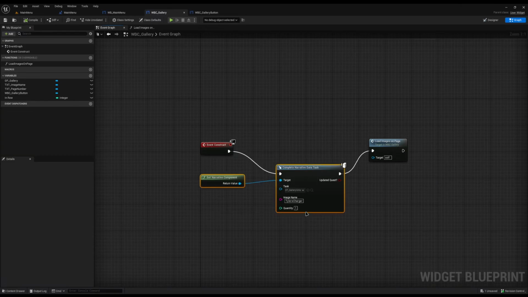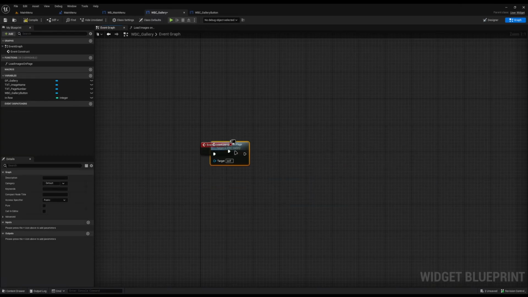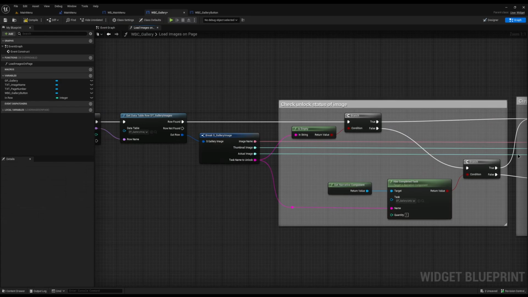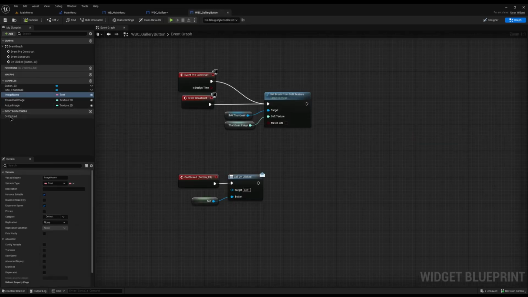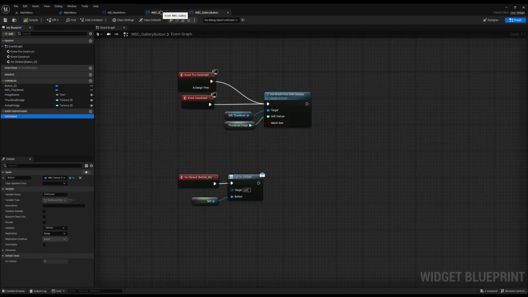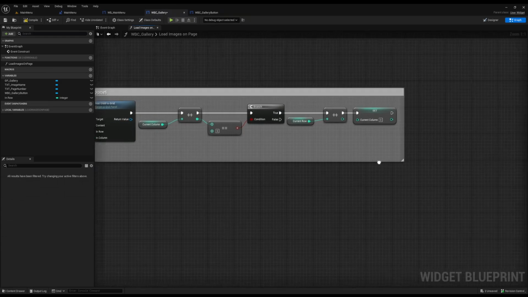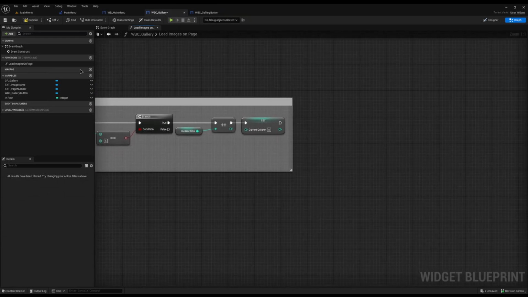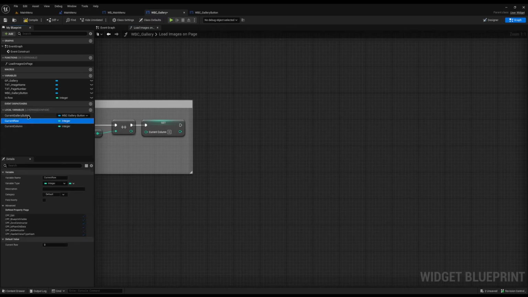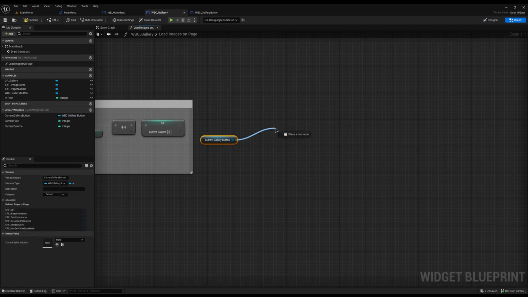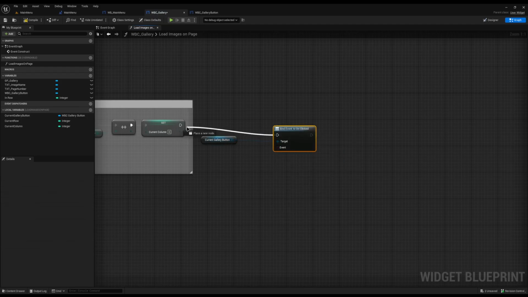So I'm going to remove this narrative task because we don't actually want it to do it there. And I'll open up this load images on page. When we create these buttons, we gave them an event dispatcher, which means when they're clicked, we can get a hold of the object and we know what's clicked. So I'm going to come all the way to the end here after it's sorted all of the paging stuff out. And I'm going to drag in the current gallery button, drag off it and do bind on clicked here, which is the bind event we created earlier.